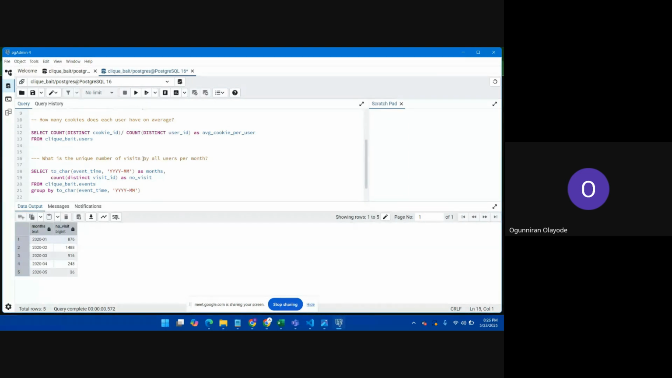And how do we determine the unique number of visits? Now, to do this, I already started writing the query before I left the call.